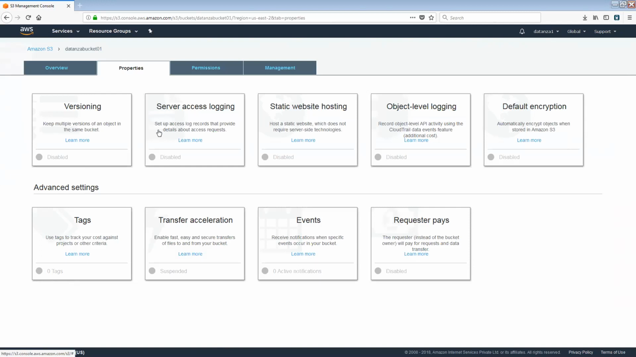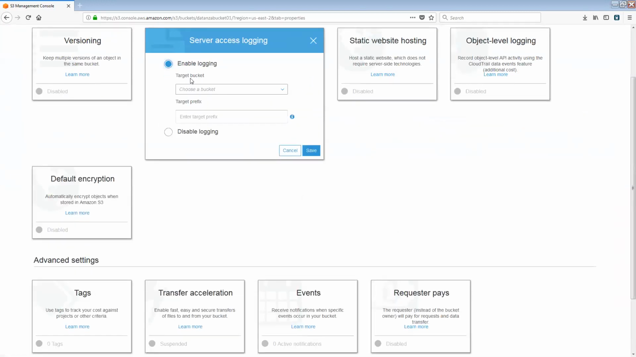So for now, let me say that enable the server level logging. Target bucket is this bucket only. So target the prefix. Prefix means inside this bucket you can create more folders. You can create more subfolders or subcontainers. If you create them, then you can give those folder names as a prefix. So basically, I don't have any folder, so I don't want to create them.